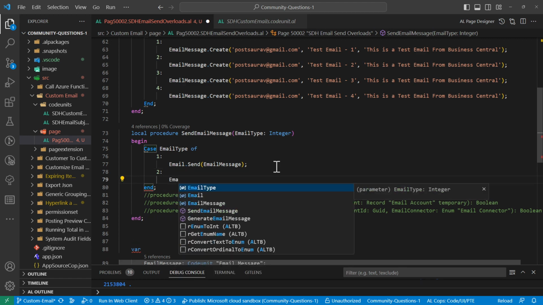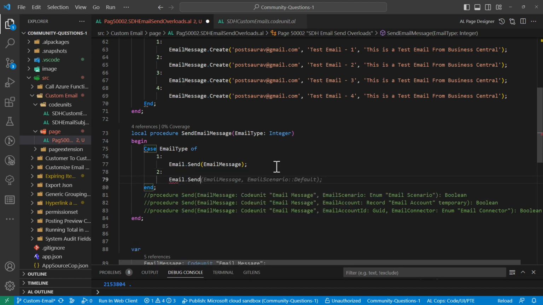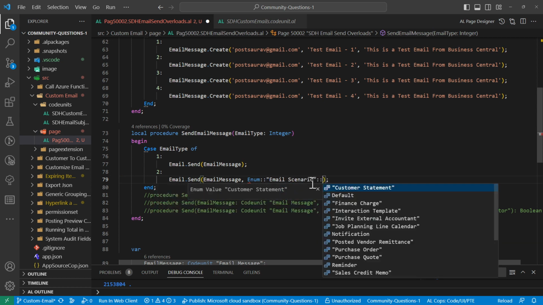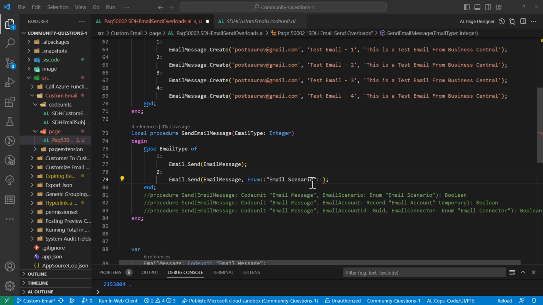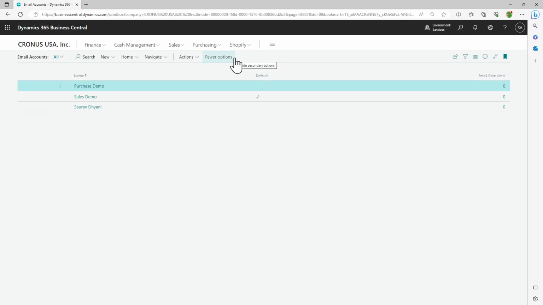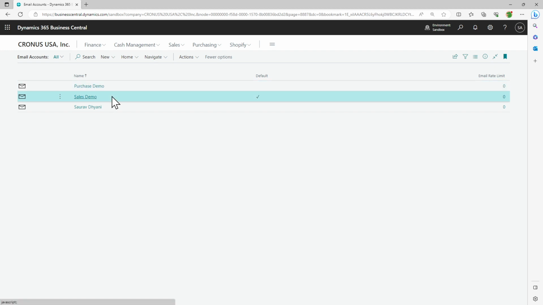The second one talks about email dot send with your email message and an email scenario. That's what this is, so let's define that. Email scenario, and let me see what the default scenario is. All right, so default is sales. So the first one will send via default.